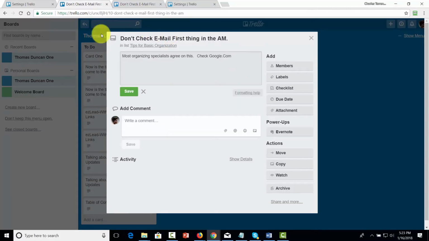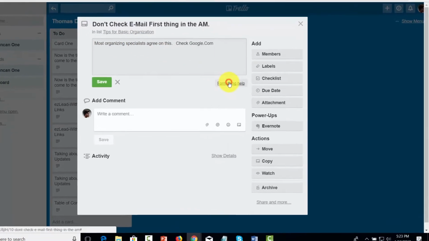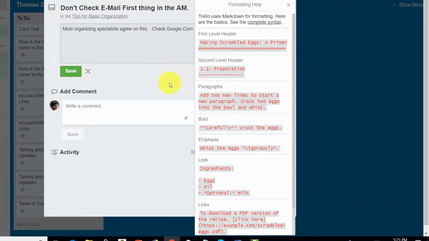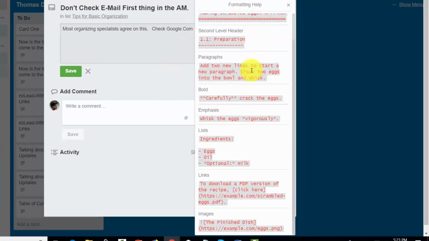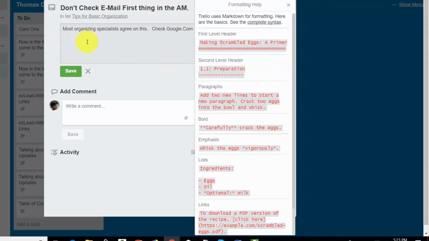Now, it's quite possible you may want to give the text some special emphasis. And there is formatting specific to Trello that you can find where this link says Formatting Help. And Trello has specific formatting that you can use in order to make some of your text stand out and other text normal for the sake of emphasis.